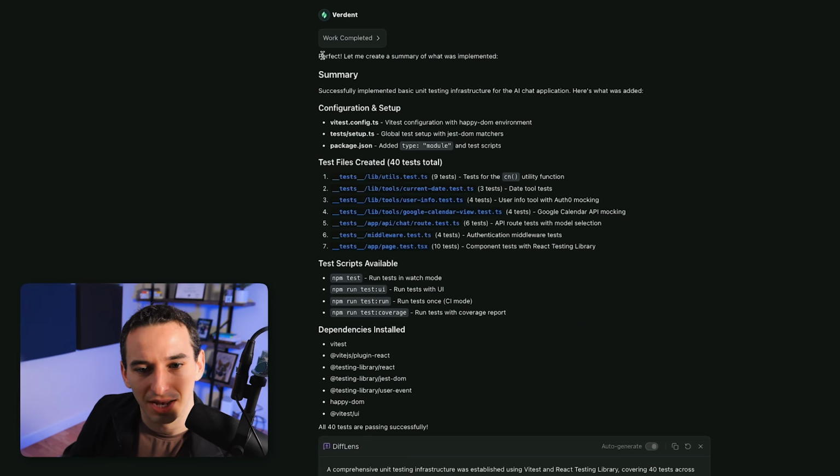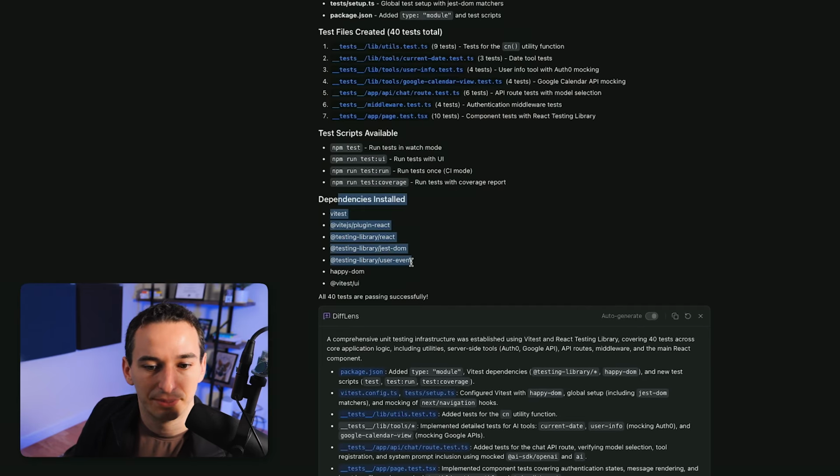All right, so it just finished, and we can see, perfect. Let me create a summary of what was implemented. So we have a summary, configuration setup, the test files it created, 40 total tests, test scripts available, dependencies installed. And this is interesting. So we have npm test to run tests. We can run the tests with UI, run tests once for CI, and we can also get tests with coverage. You can see the dependencies that were installed.